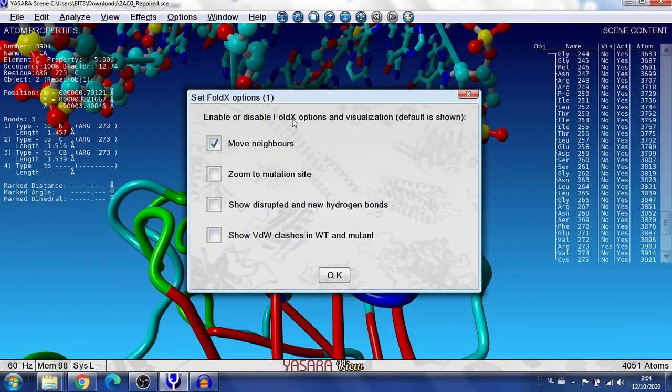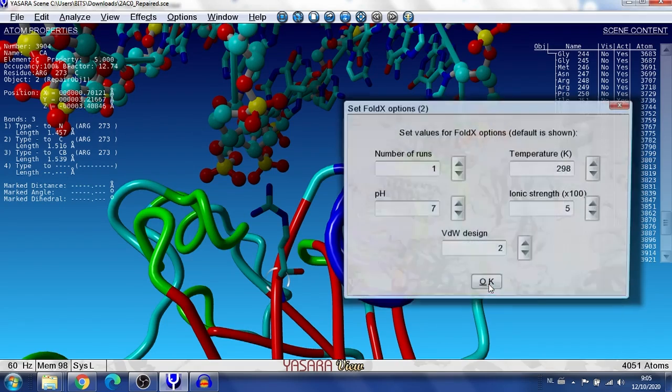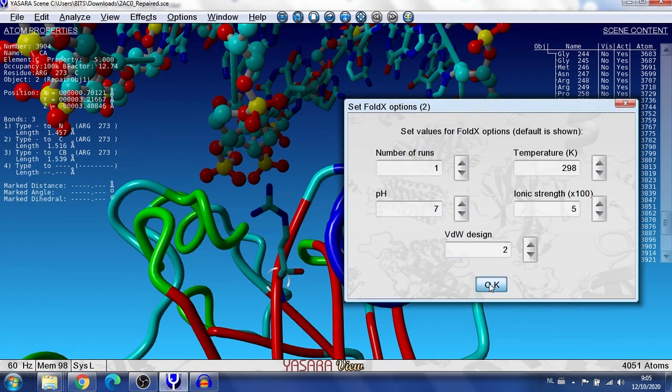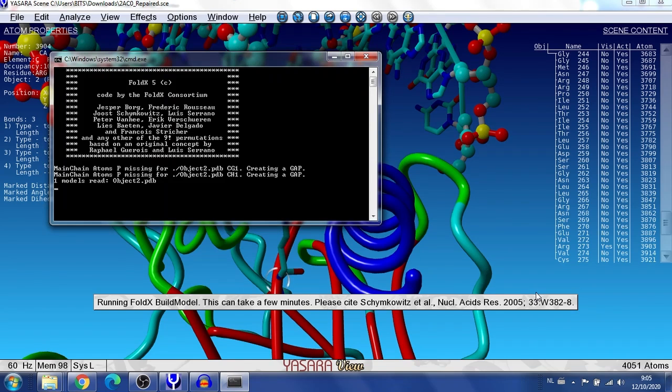Okay. So here in this case, if you think that the alanine is here, so you know already that this will be the position, so there won't be much to move neighbors. So this we can uncheck. And of course, in this case, we anticipate that there will be a lot of disruption and hydrogen bonds not necessarily formed, but most logically disrupted. So I will check this box. And here again, we don't change anything. And then we wait for FoldX to complete.